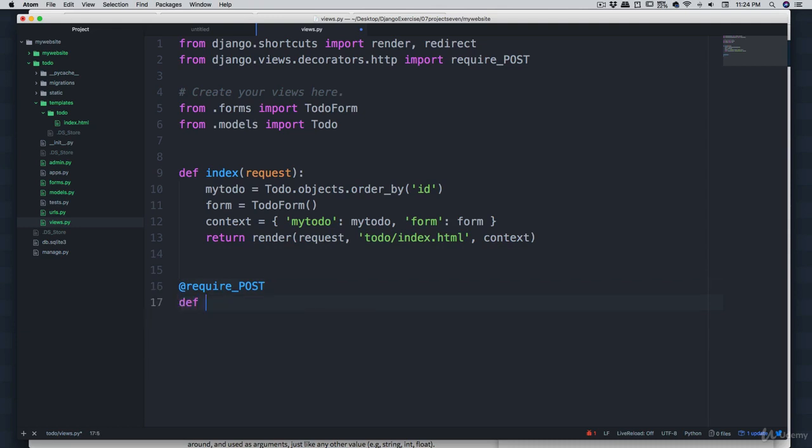And then we're going to define our new view. We're going to call this add_new_to_do. Obviously, this is going to have a request. Let me write request here. And there we go. Finally, I was able to write that.